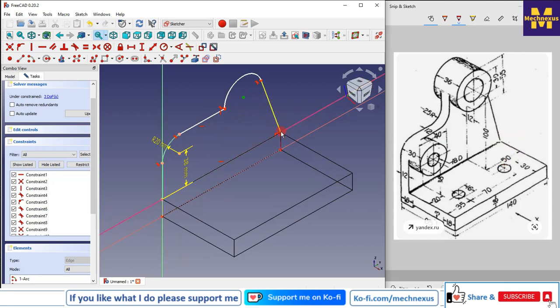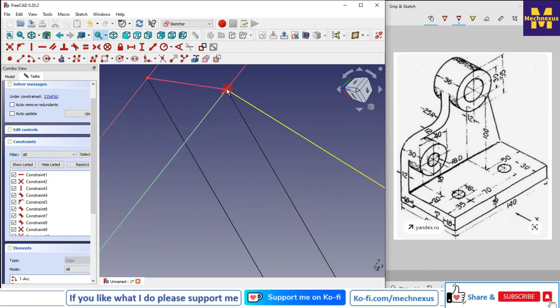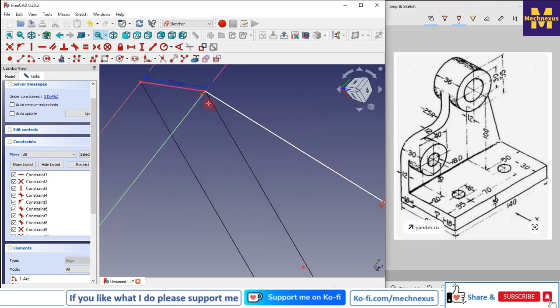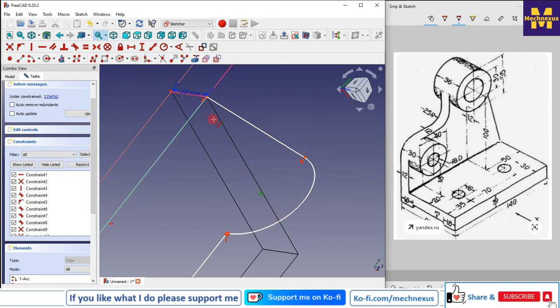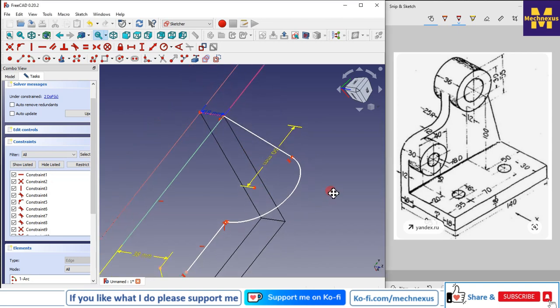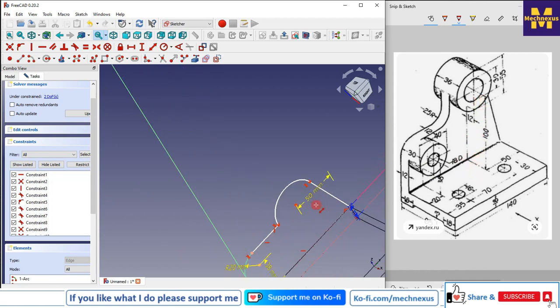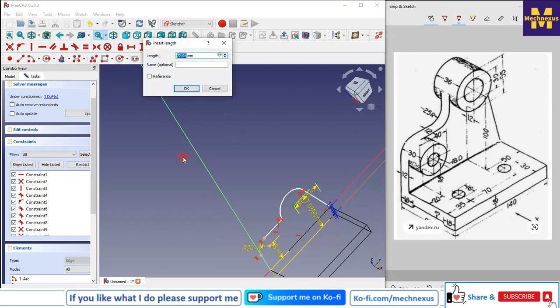So I will select this point. Selection issue, so I will rotate my model, select this point, this line and this point, and give the 50, and from the face it is 100. So I will select this point and this one and give 100.